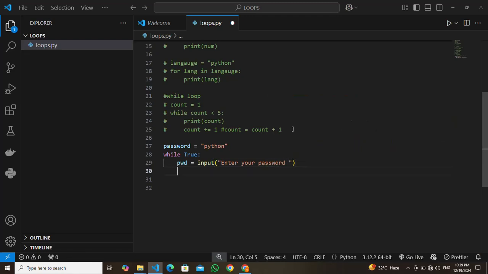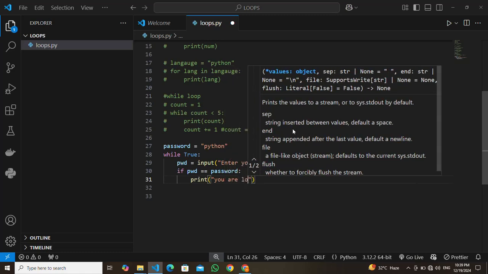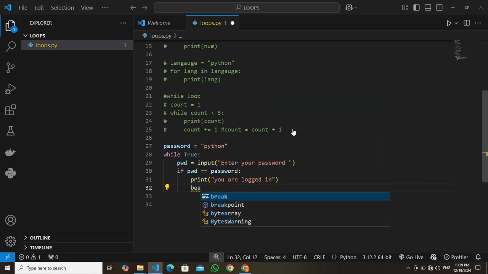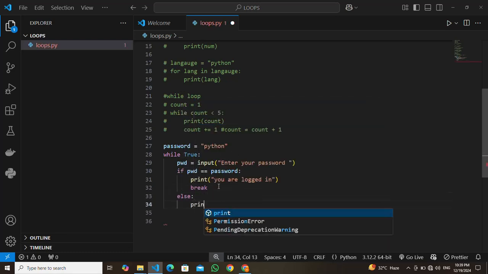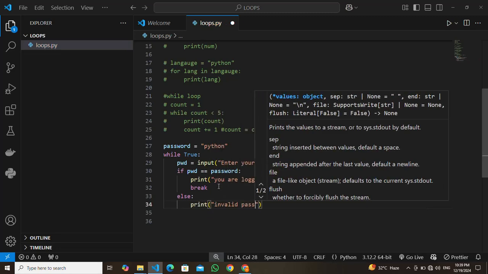Then I'm going to say if pwd is equal to my password, then I'm going to print out you are logged in. Then I'm going to break. I'm going to explain what the break keyword means here. Then else I'm going to say invalid password.